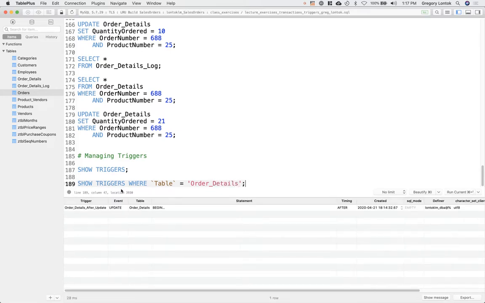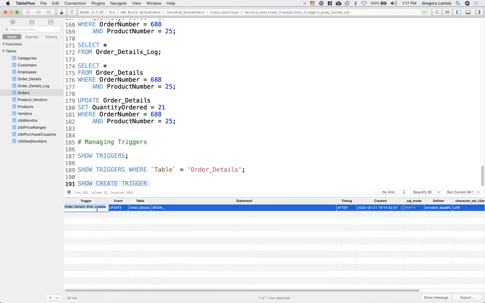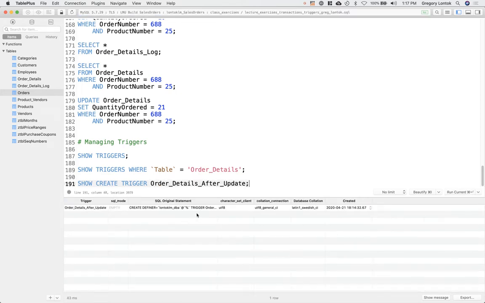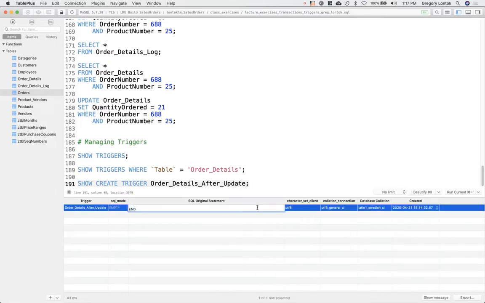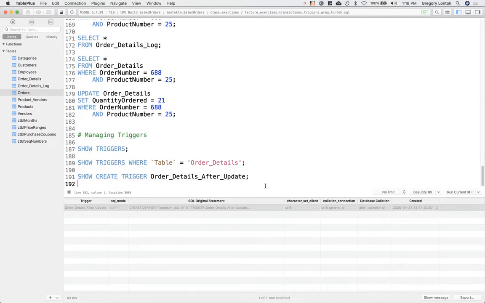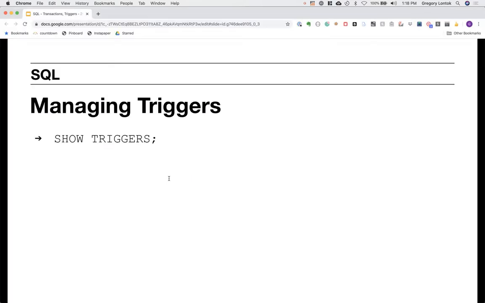Show that. And if we want to see just the statement to create it, we can do show create trigger and the name of the trigger. Here's the original statement. So it's similar to what the show triggers command displays. And if we want to delete the trigger, we could say drop trigger, but I'm not going to run that. But you can see you have a reference to it in this slide.